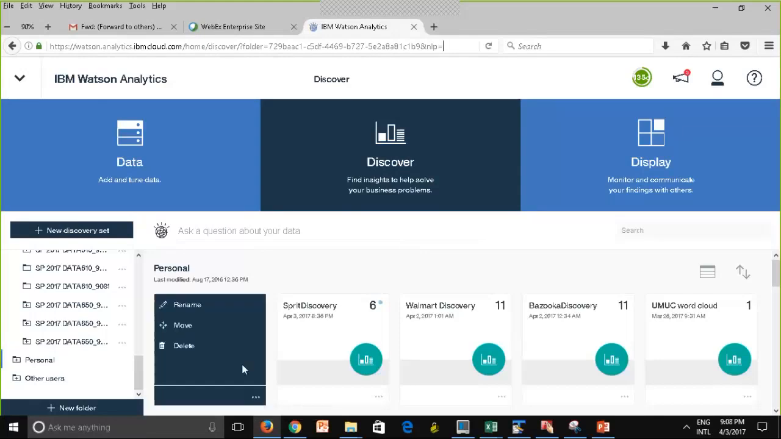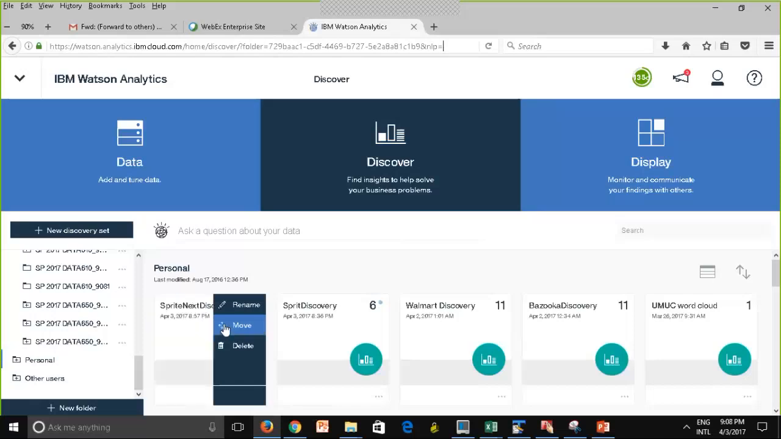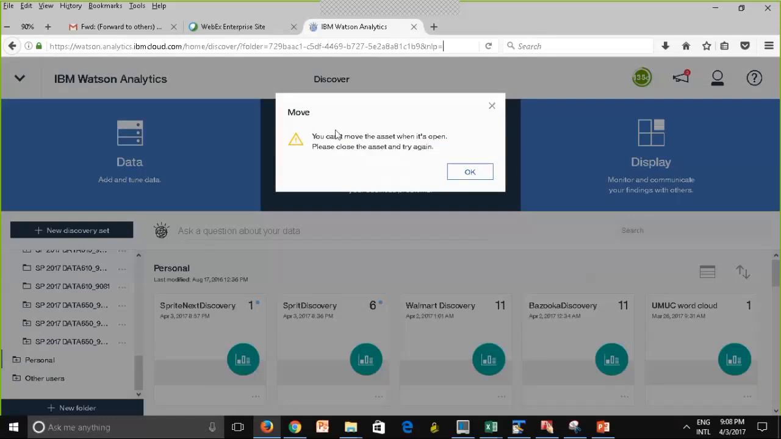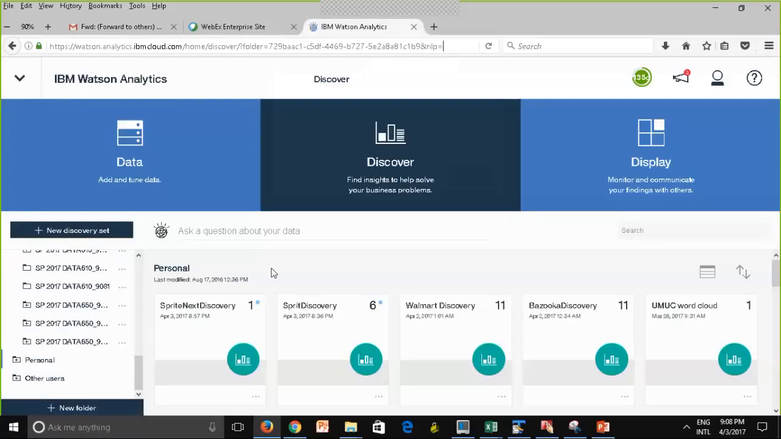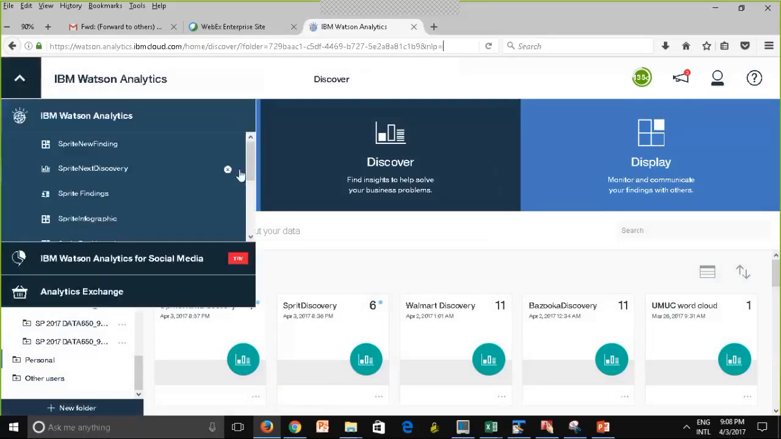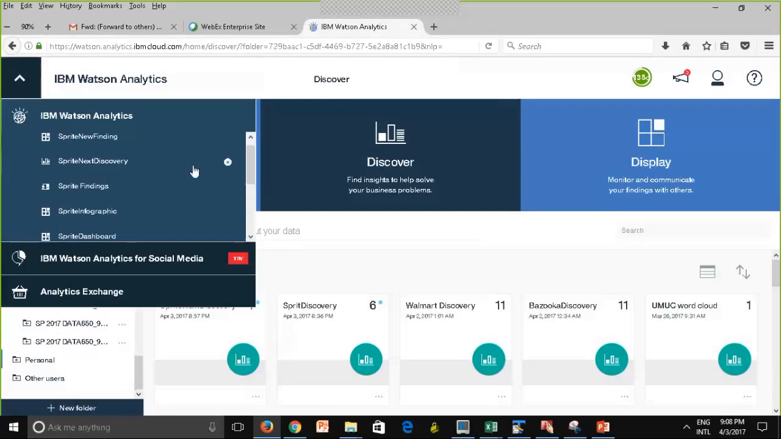Take a look. Move. Actually, the error message is going to pop up before I get a chance to select the folder. See this? If you receive this error message, it means that you still have the file open. You need to close the file before you try to share it with your team. So if I was going to share my Sprite new discovery with the team next, I would have to go in here and close it.